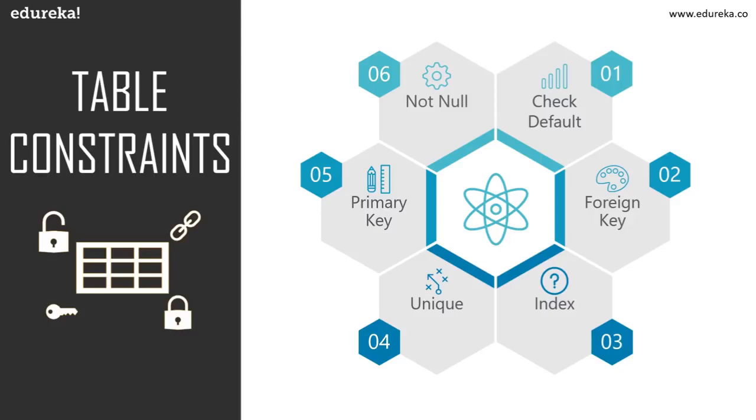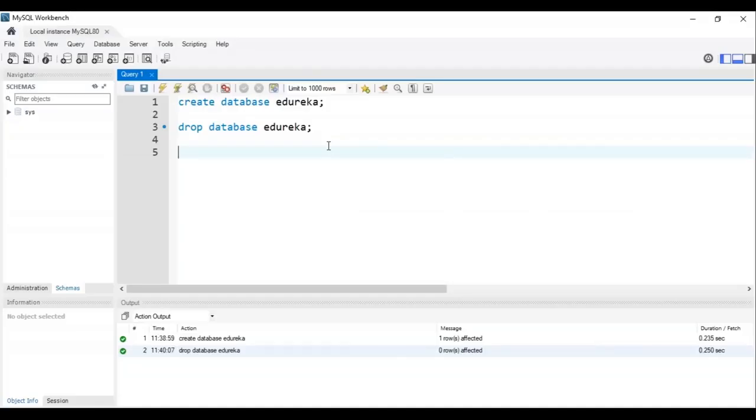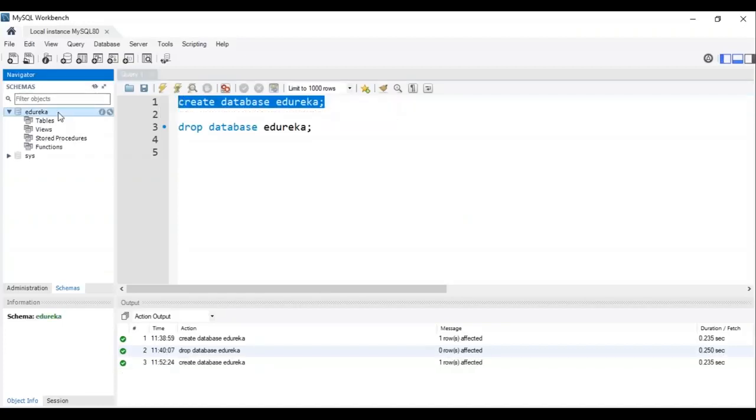To understand this, let's head to the MySQL Workbench. To create a table, we need an active database. Since we had deleted the previously created database, let me create the database once again. So we can see that we have a database with the name Edureka. So now let me create the table.